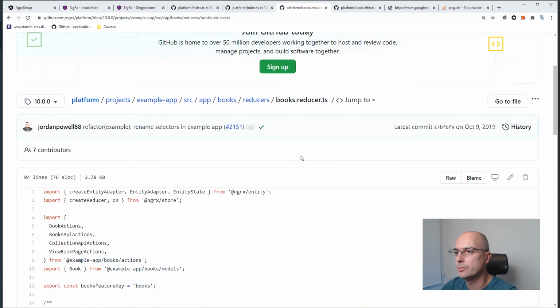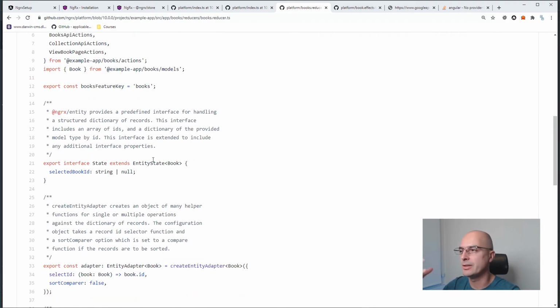Now, if we go to their books reducer, we can see that their example is using NgRx entity, which is great, but not for this video. The NgRx entity state adapter, as it says here, provides a predefined interface for handling a structured dictionary of records. In essence, it allows you to use the entities that you get back, and it provides some functionality that will actually reduce the amount of code needed to write and maintain, which is a good thing. And I will cover that in the next video.